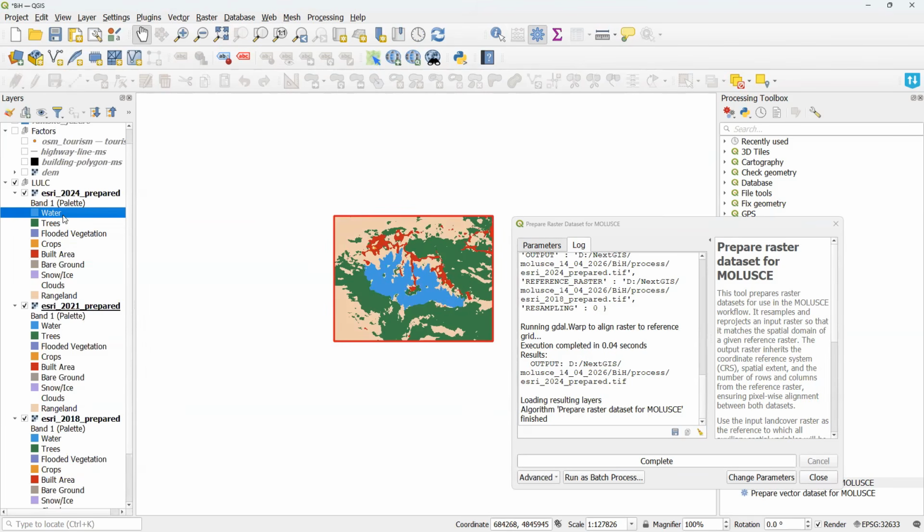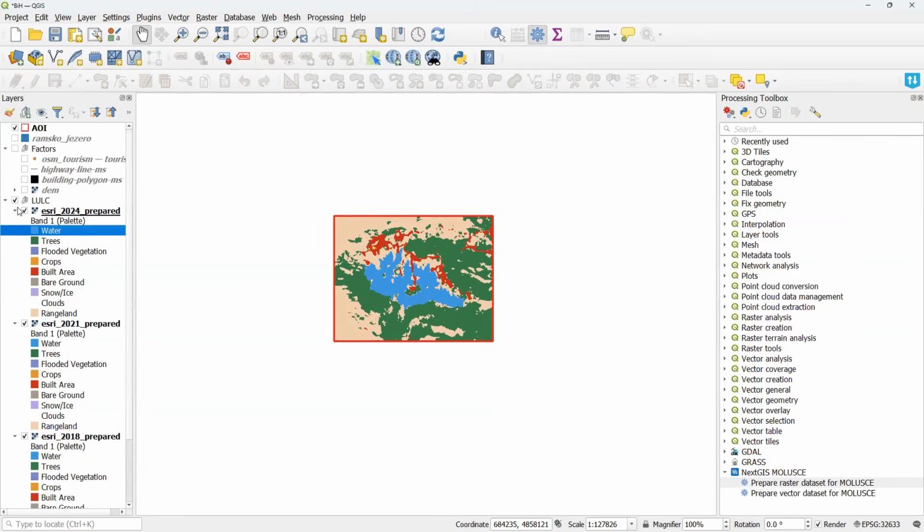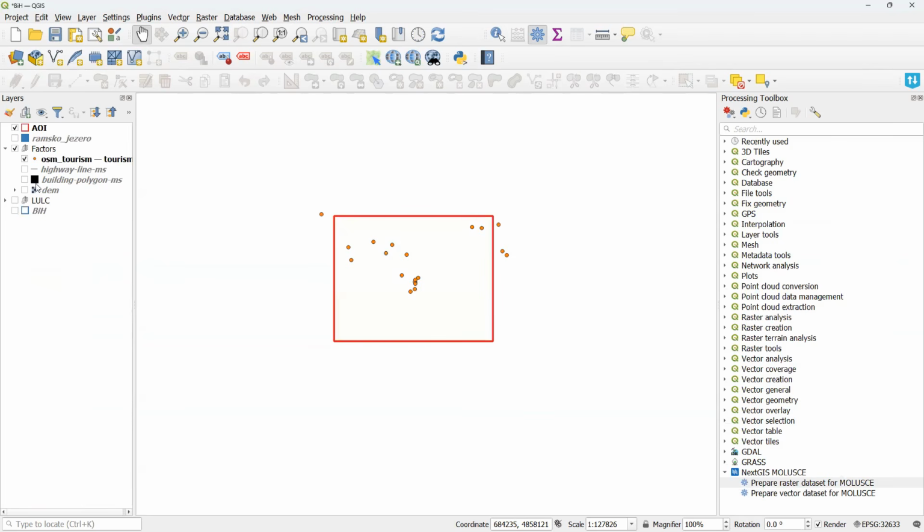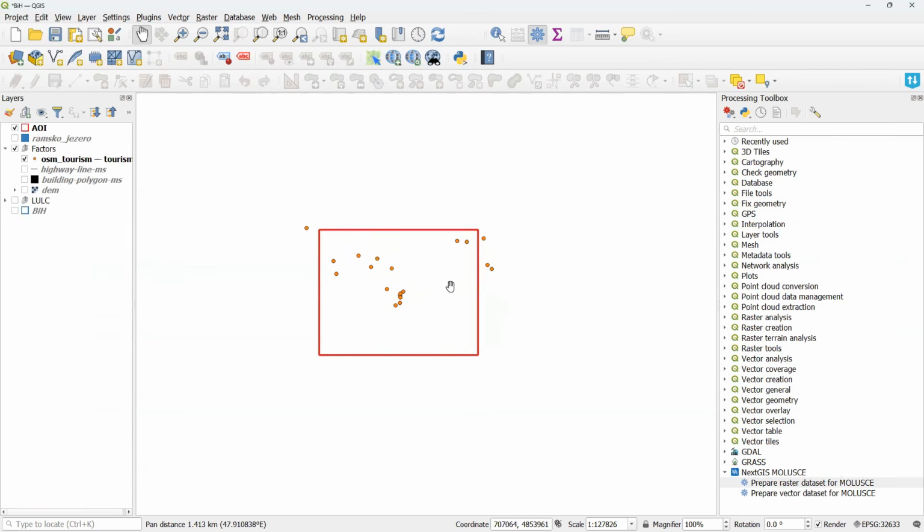Let's proceed through vector layers. First, I will take OSM tourism point layer. I'll close this one, disable this layer, and enable OSM tourism point layer. I want to get proximity raster shaped in this red rectangle, containing distance to nearest touristic point in each pixel.